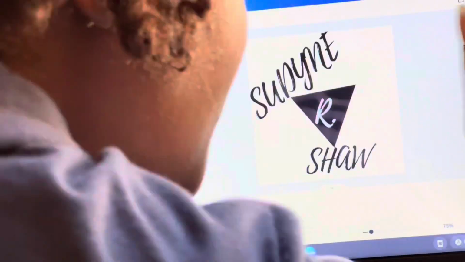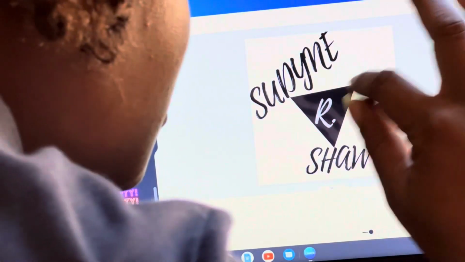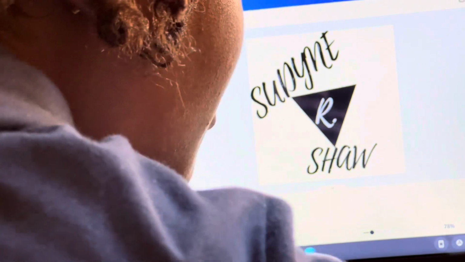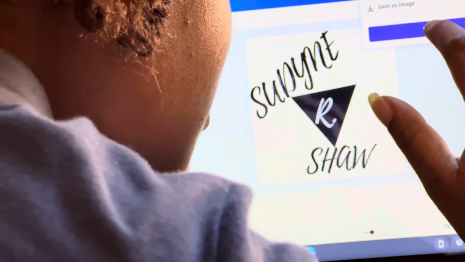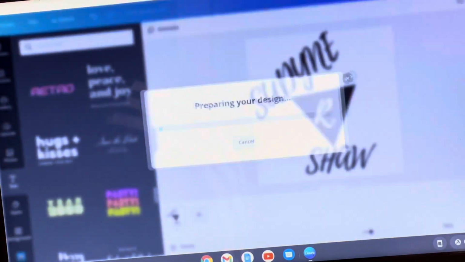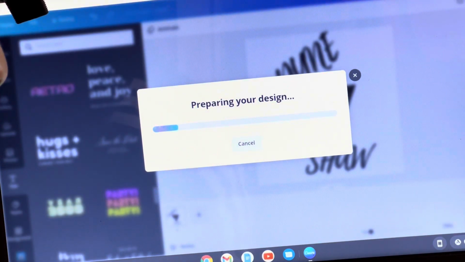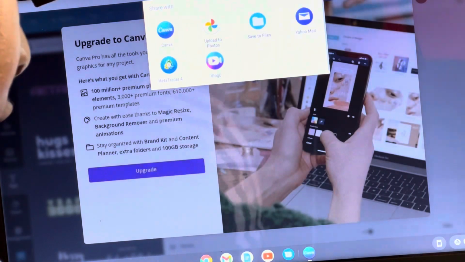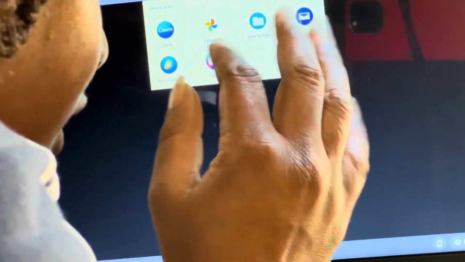When you're ready to save where you finished, you can come over here. Save image. You can pick anywhere in your phone you want to send it.